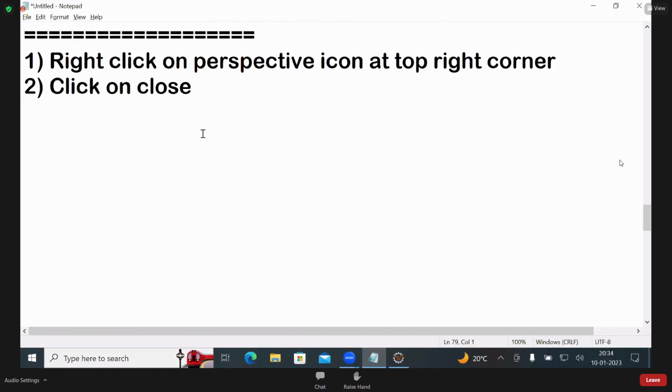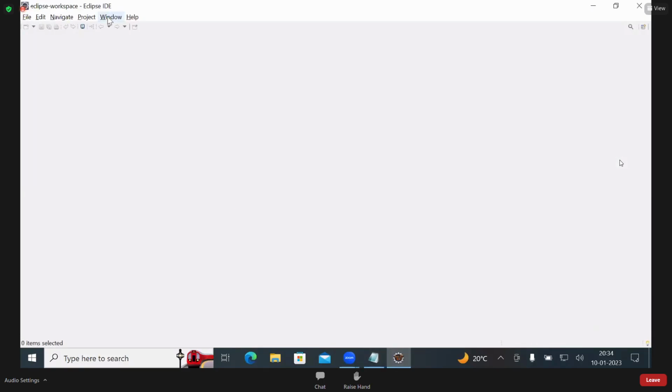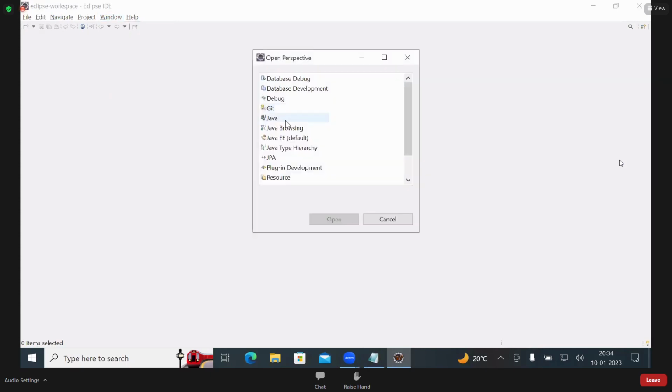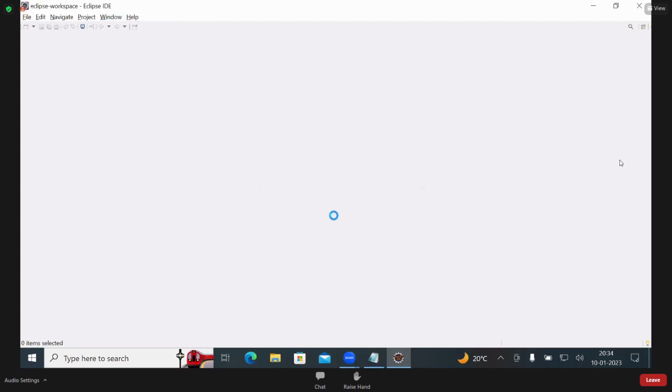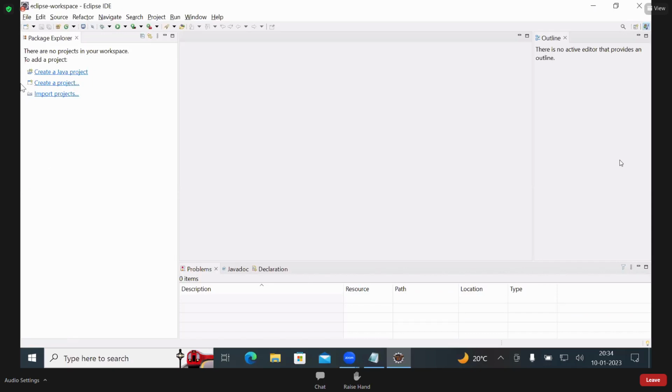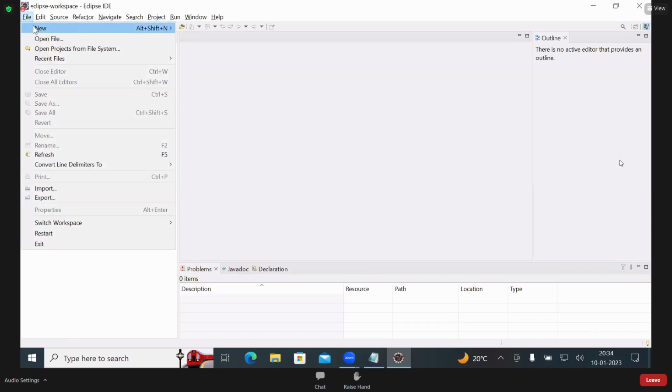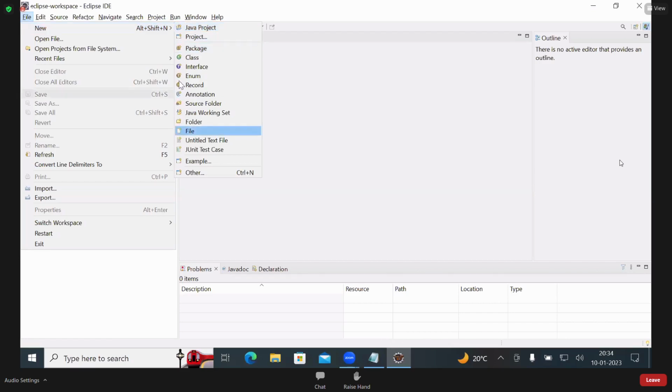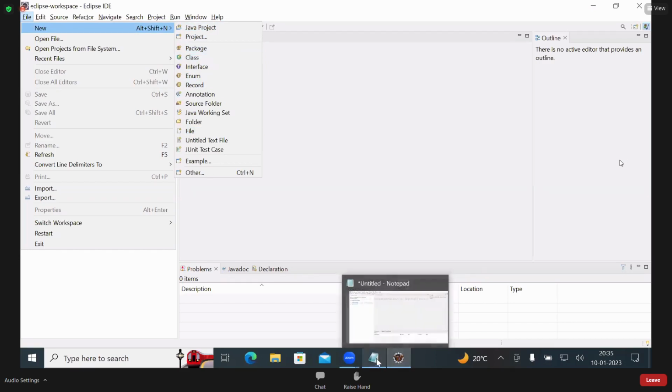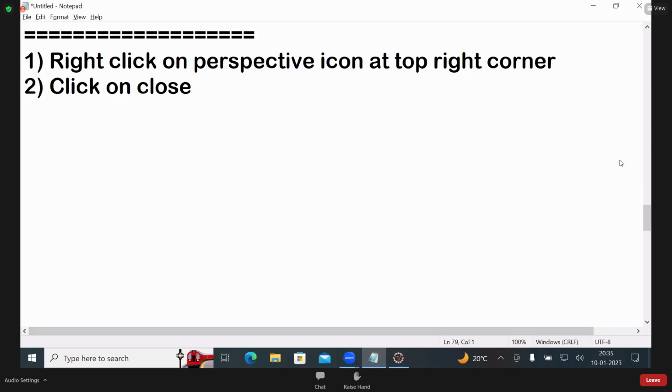After that, you want to write one JDBC program. How to write? See, window, perspective. Which perspective is required? Java. I selected Java. Okay. Now file, new, Java project. Now you have to click Java project. Later you have to select class, write the package, and write the program. I'll show you next how to write JDBC programs.